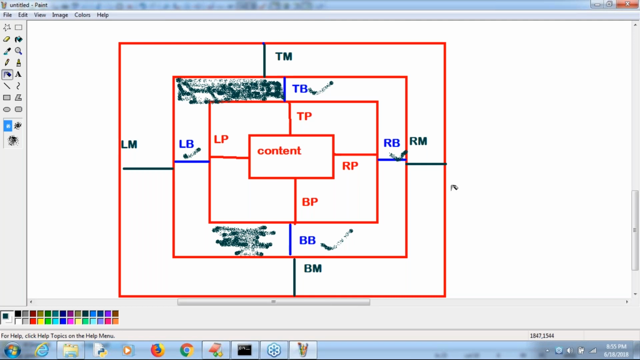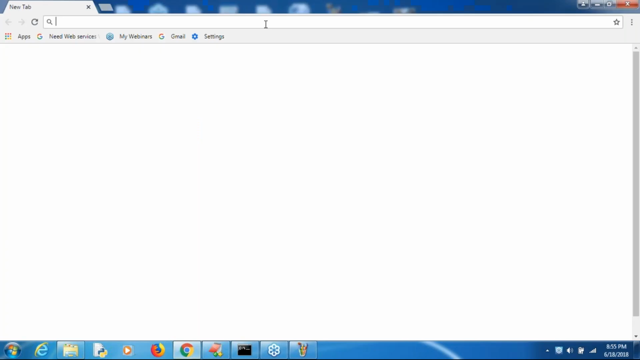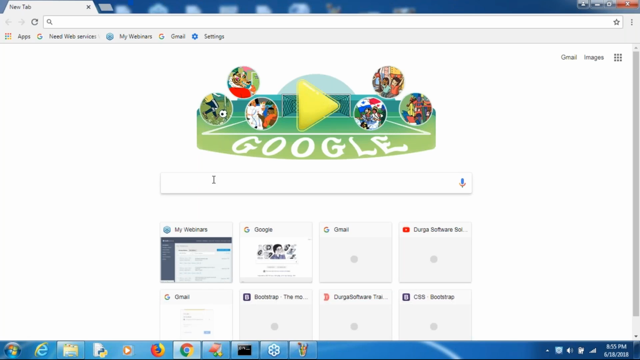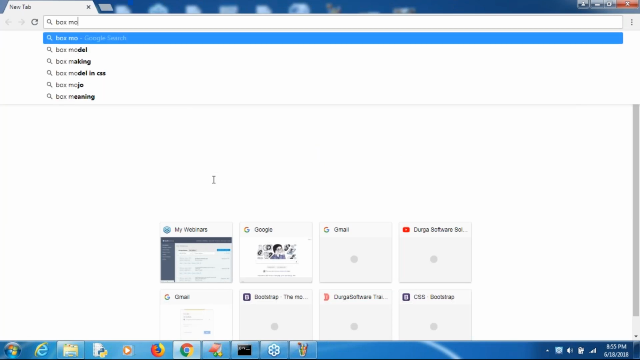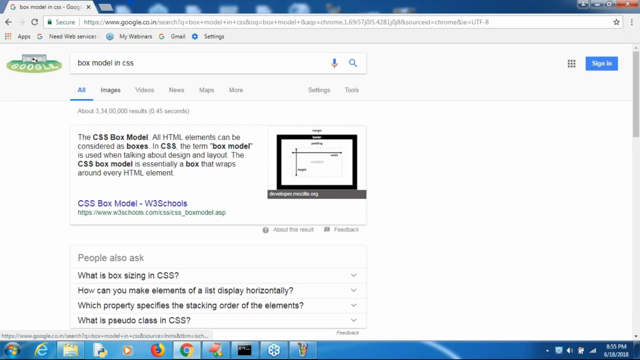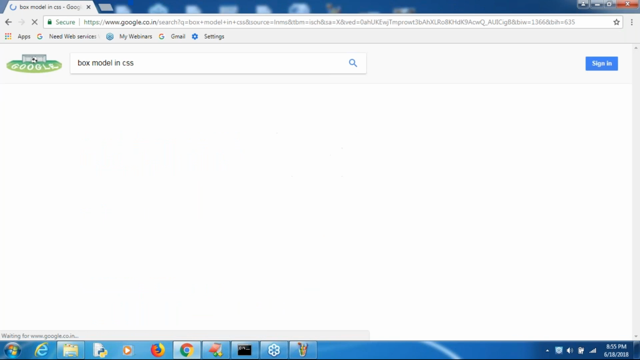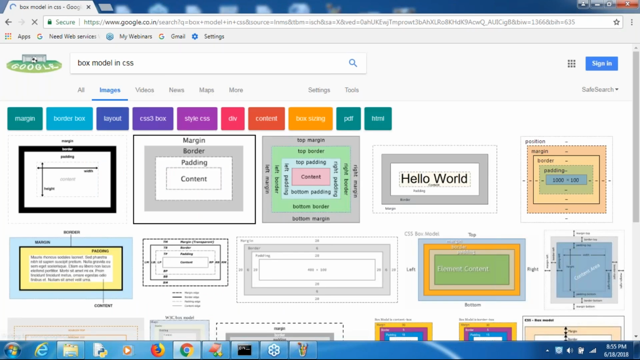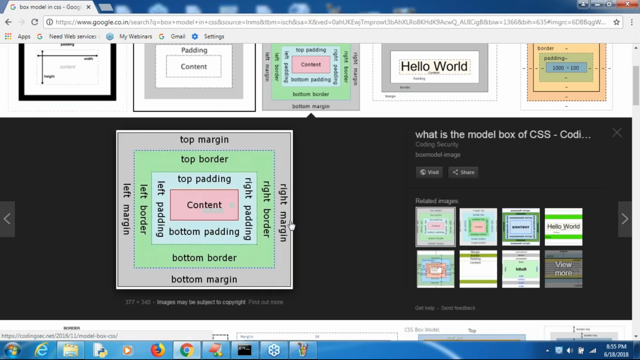Okay, that's all, sir. If you want, let me show you a diagram. I hope maybe in Google it may be available. Don't worry about that, sir. Box model in CSS. Just observe the images. Yes, a wonderful image is waiting for you. Now, no need for any explanation. Whatever I covered, is it the same or not?